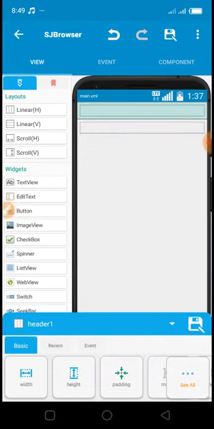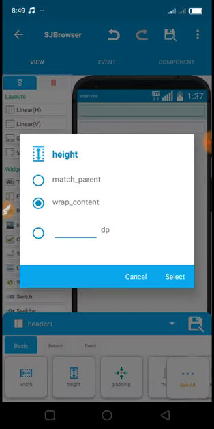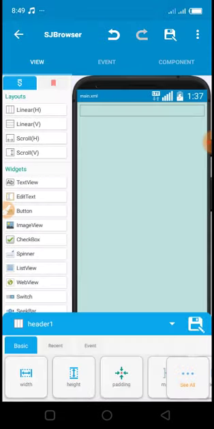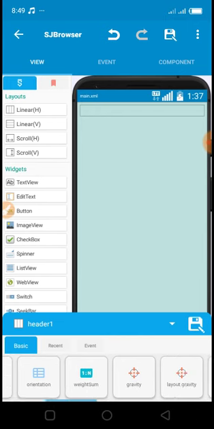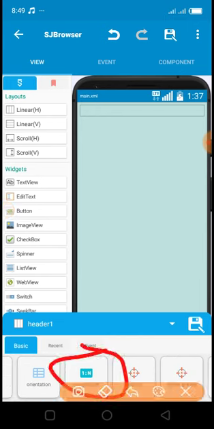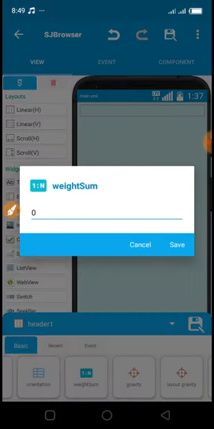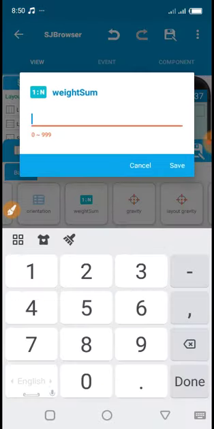Now you go to your height in header 1 and you choose match parent. Then you go to the weight sum, which is this. You click on it, change it to 1.